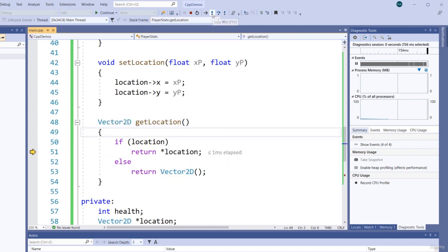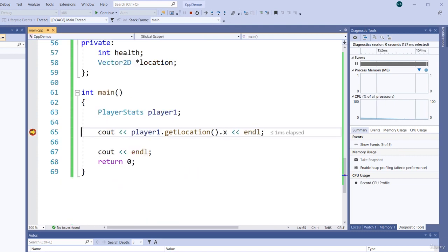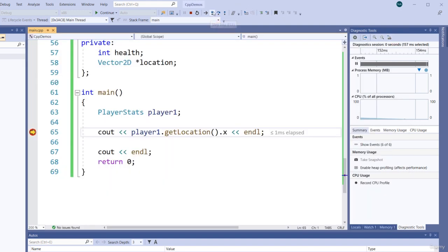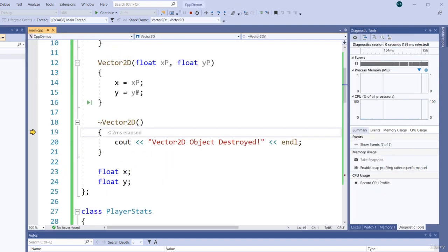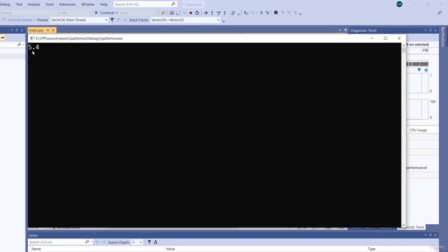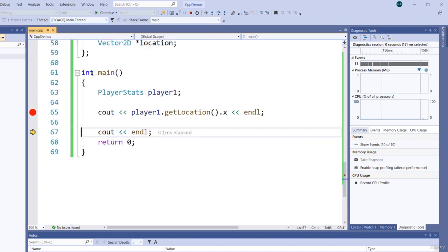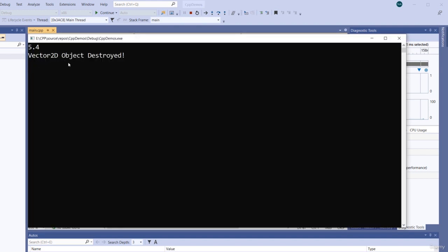Okay, so I'll step into that line. If I bring up the console here, you can see we still are not printing anything out. So I'll step into once more and bring up the console. You can see that it prints out 5.4 now. You'll also notice that we jump to the destructor of Vector2D here, so console output "Vector2D object destroyed". Step into that. It's going to print that out and return to the main function. Prints out "Vector2D object destroyed".